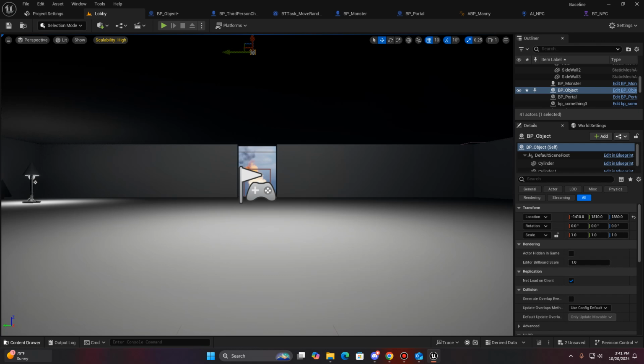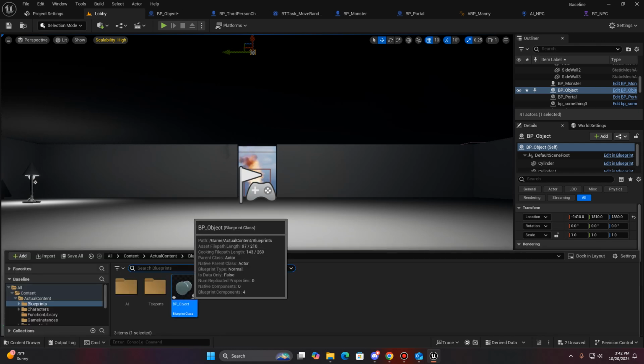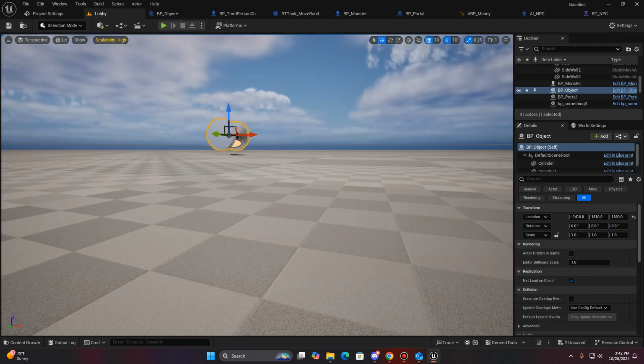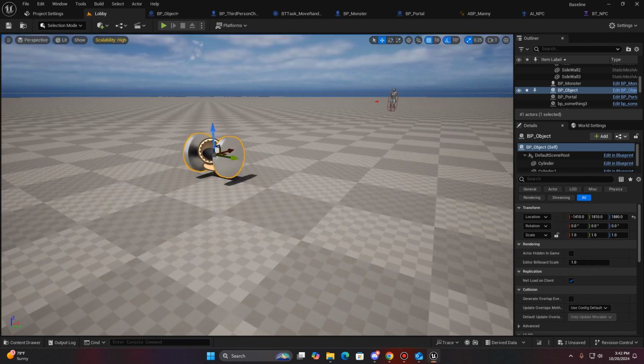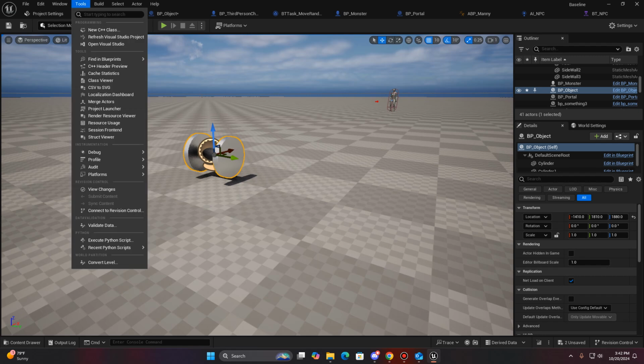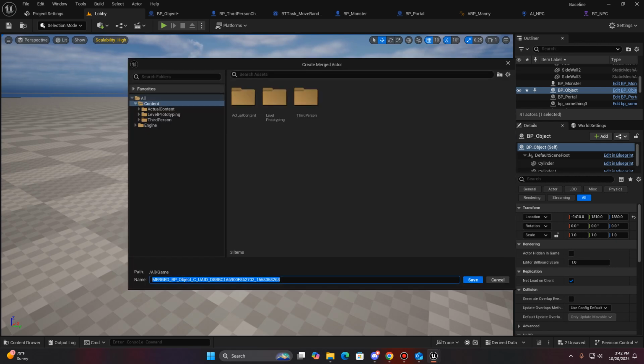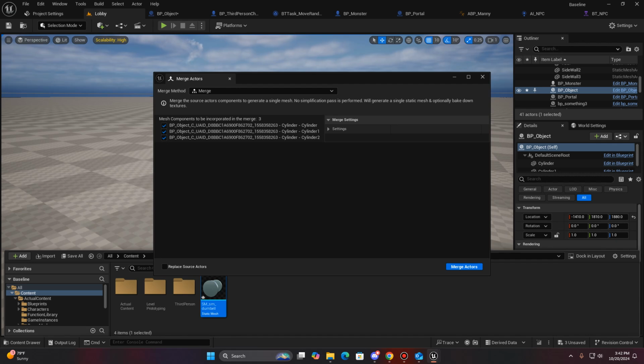Now once you create the blueprint object, if you want to make it into a static mesh, you can actually click on the object while it's out in the world, like this, and then you want to click on Tools, and then Merge Actors. So what this is going to do is merge those actors together. So now we have a, let's just say dumbbell, or a static mesh dumbbell. So all that does is it merges it.